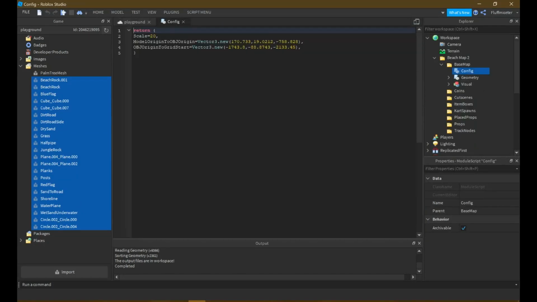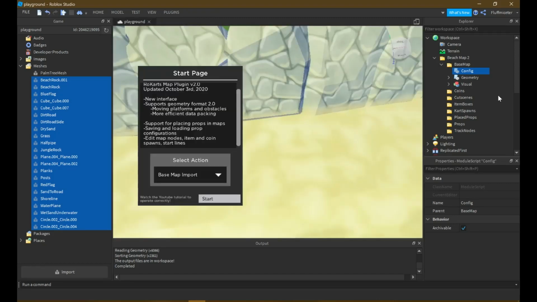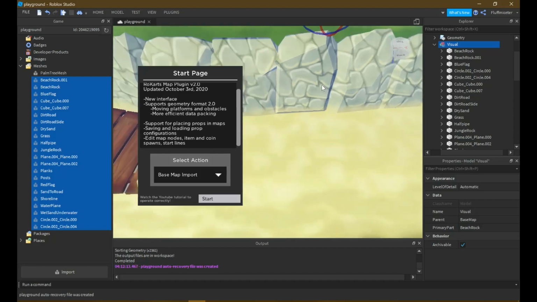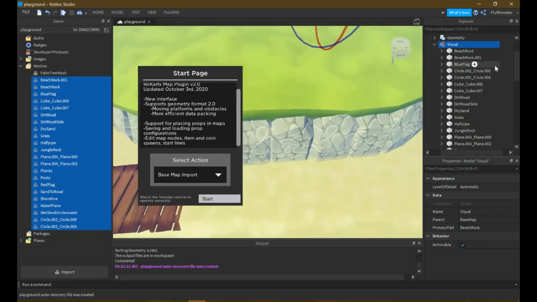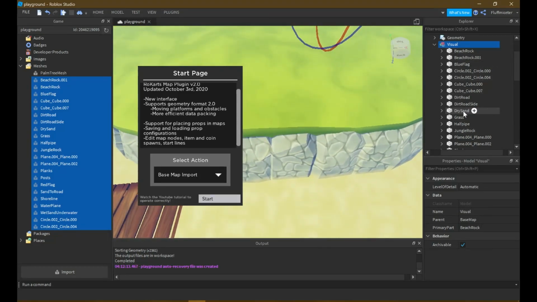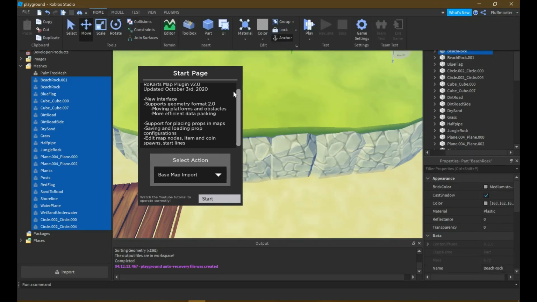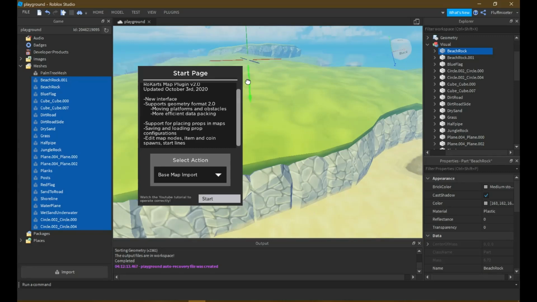And we also have a little configuration thing. This stuff is all for the plugin and the code itself, so don't touch. And we have also the actual model. And this, you can actually make changes to. So the collision stuff isn't going to be in here. So if you like move this rock around, then the collisions will no longer line up with it. But I mean, you can still move stuff, but just be careful.